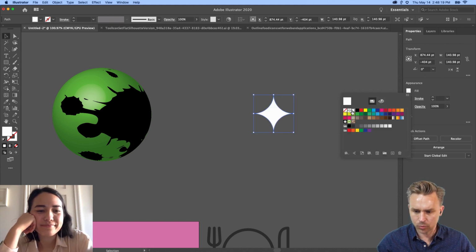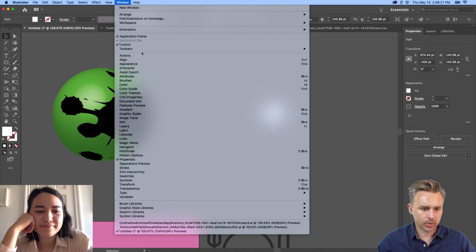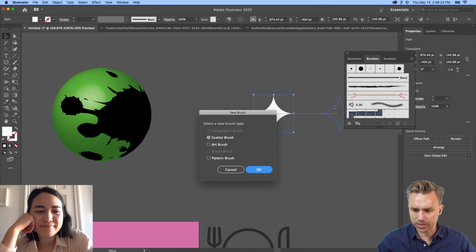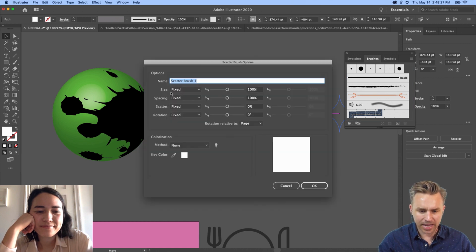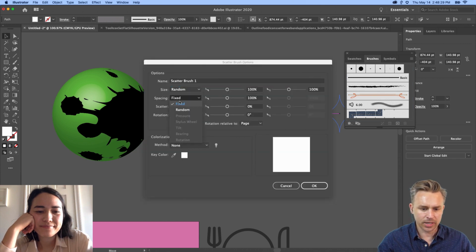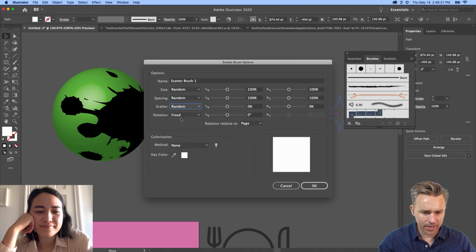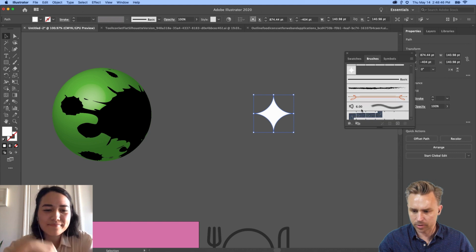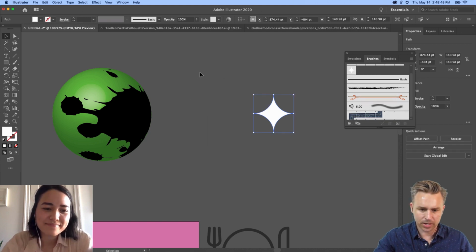Let's change the color to white. Let's open up our brushes. Let's drop this in here in our brushes panel. We're gonna make a scatter brush. And this is where we get to have everything be random, except for the rotation. I do 50, 150, 50, 150. You know, this one I might just drag back and forth, but that's how you make a scatter brush.